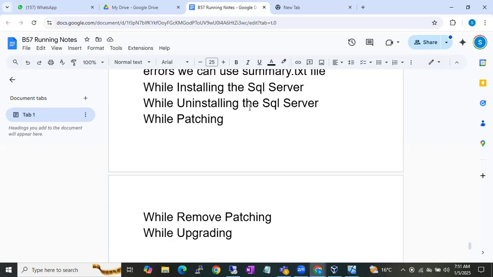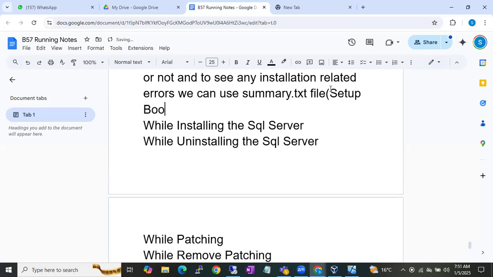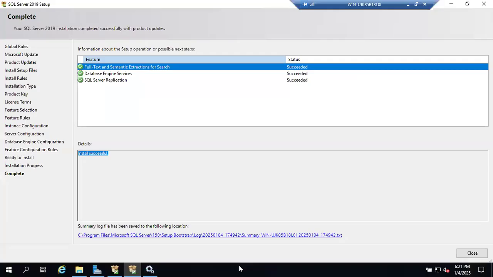Where will the summary.txt file be? The next question will be where the summary.txt file will be. It will be there in the setup bootstrap folder. Okay, where will it be, guys? Setup bootstrap folder. So there you can see the summary.txt file. The summary.txt file is the first source of validating and also checking whether any other errors are there.